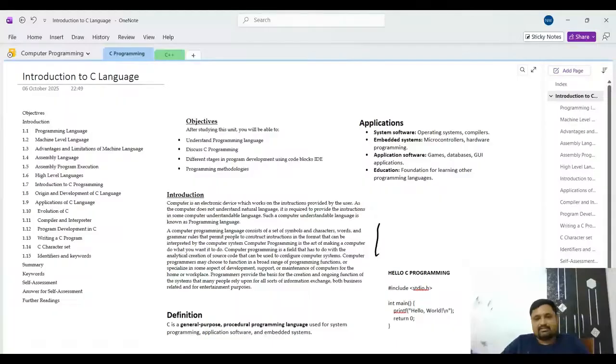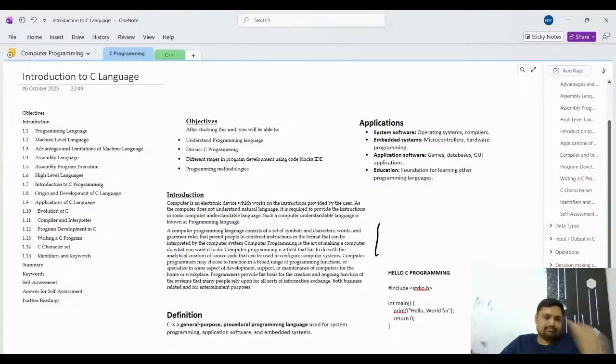If we look at the term, C programming is a general purpose, procedural programming language used for programming applications, right?